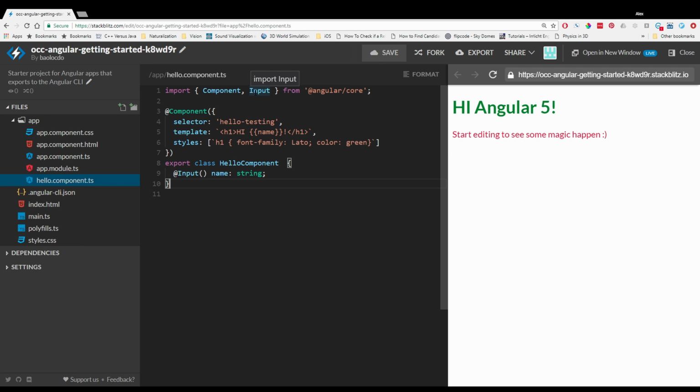An input property is a settable property annotated with an @Input decorator. Values flow into the property when it is data bound with a property binding. Here, we declare a property name as an input using the @Input decorator, and the type is a string.